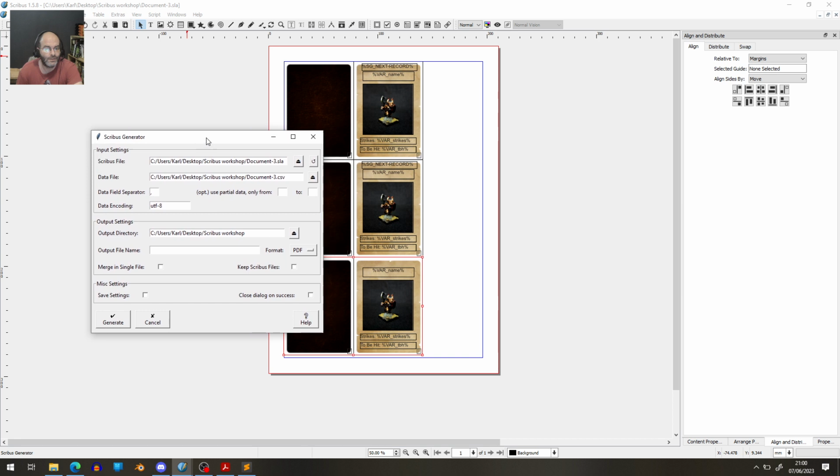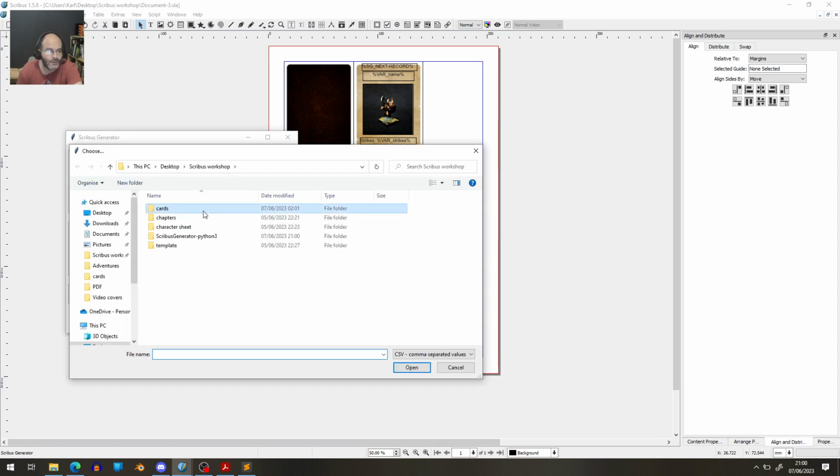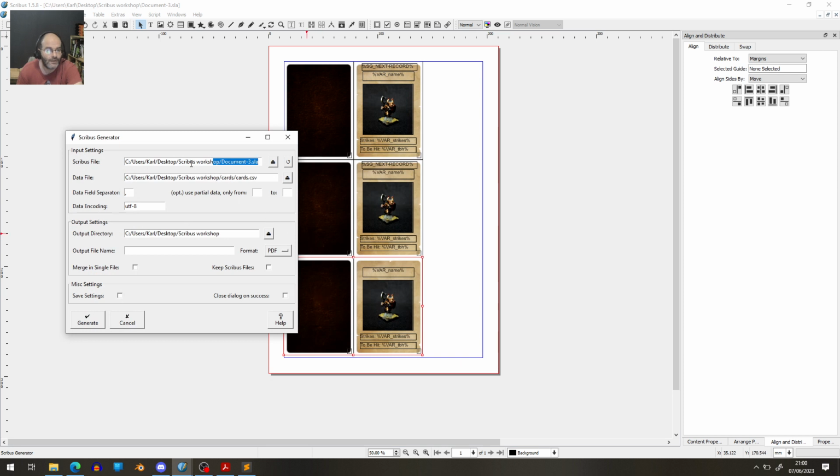Okay, and now I have these options. Document 3 is the document I'm editing now, that's fine. The data file is not document 3, so I'm going to have to find it from over here. These are fine. I'm going to give the output file a name, so let's call it output. You can output directly to PDF, but I prefer to output to a Scribus file in case there are any tweaks or smaller changes that I need to make, but you could do it either way.